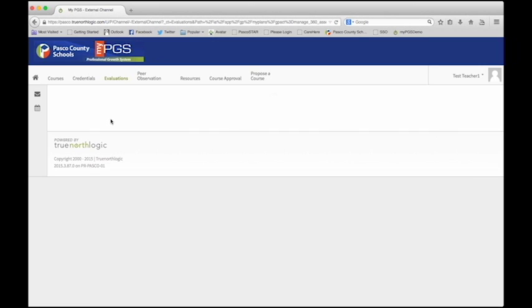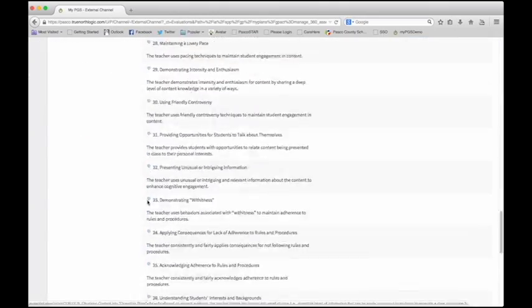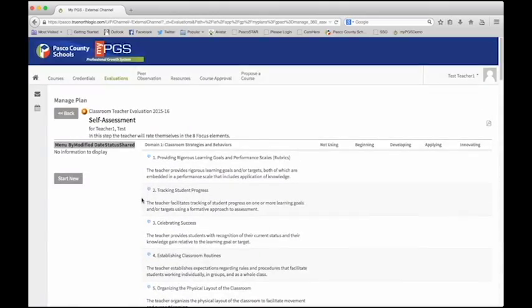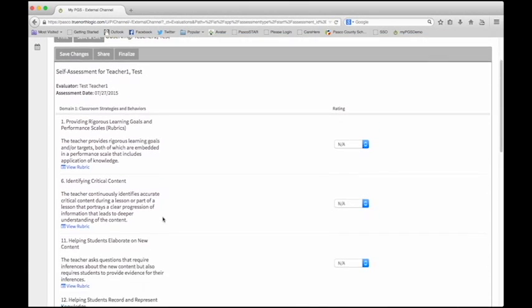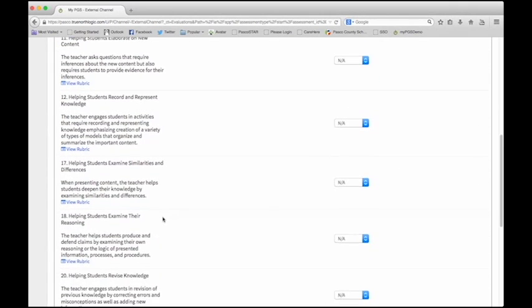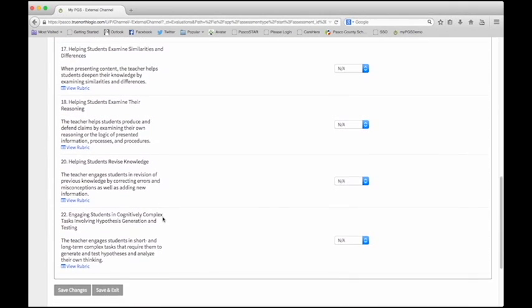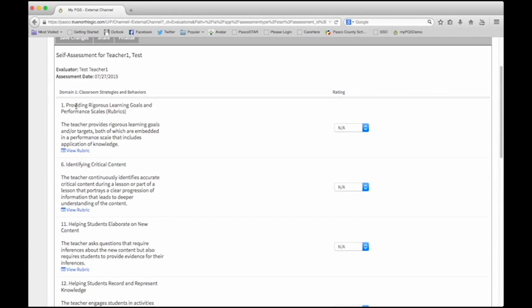So we click on the self-assessment, and here you will notice all the 41 elements in Domain 1. However, in this year, we're going to have 8 focus elements. In order to complete the self-assessment on those 8 focus elements, we're going to click Start New. Once loaded, you will notice that you only have elements 1, 6, 11, 12, 17, 18, 20, and 22 to self-rate yourself. Please read each element carefully.